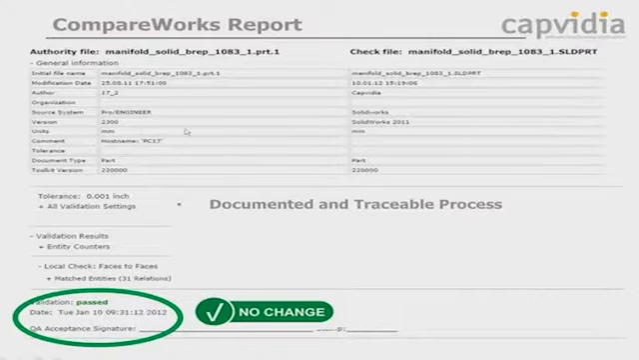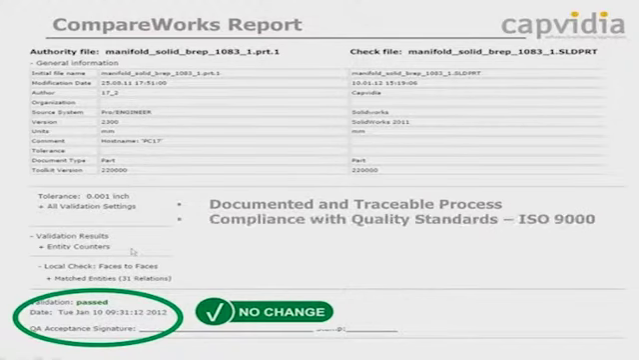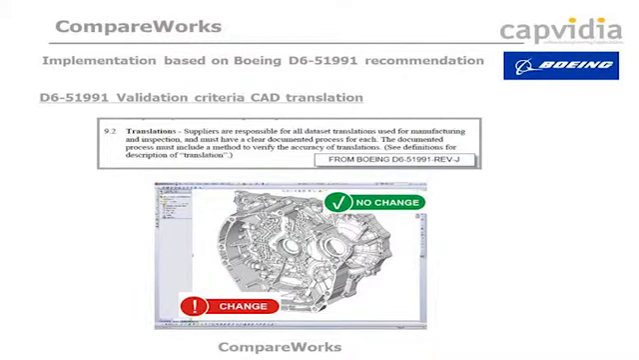It's ISO 9000. Also the Boeing D6 requirement, which is for their suppliers. And again, this is fully integrated within SolidWorks, so it's very easy to use and very handy to use inside of SolidWorks.